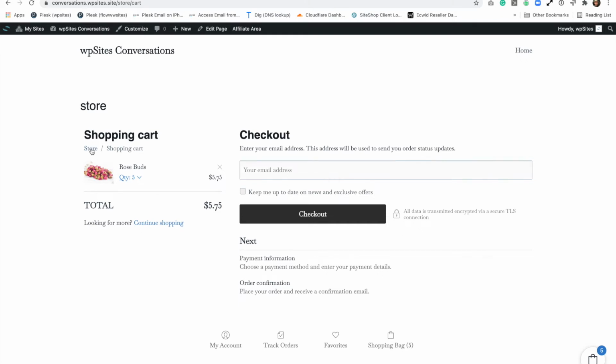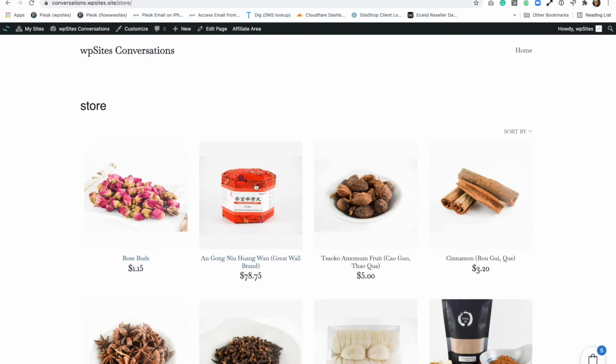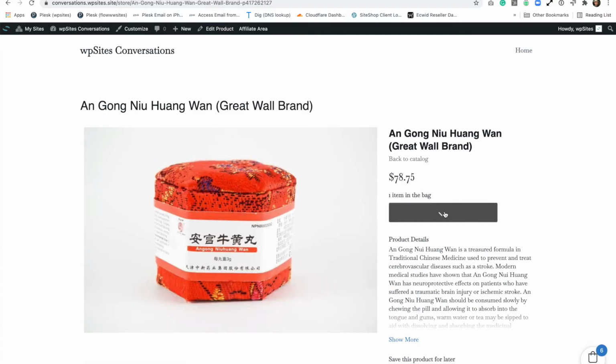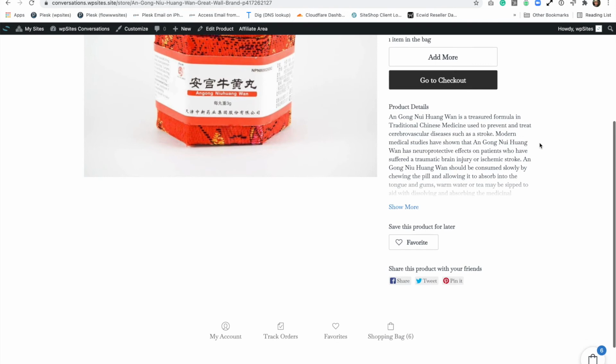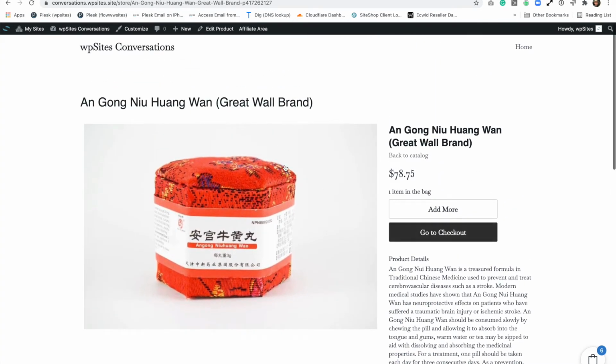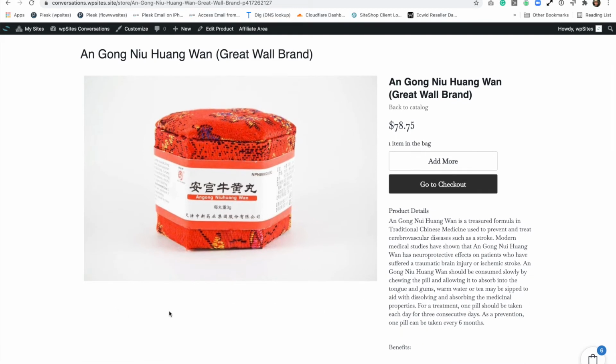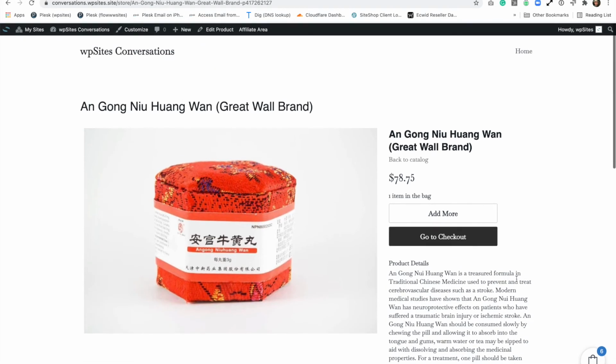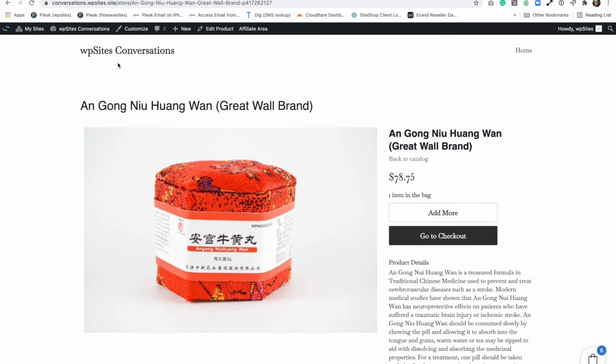Now we can go back in, take a look at the store, and say, okay, I want to get some of this too. We're only going to get one of these. Really good stuff, but it costs a bit more. Also, if we have multiple images, they would show up down here. We click them and they would show up too. So that's a pretty easy way of setting up our store.